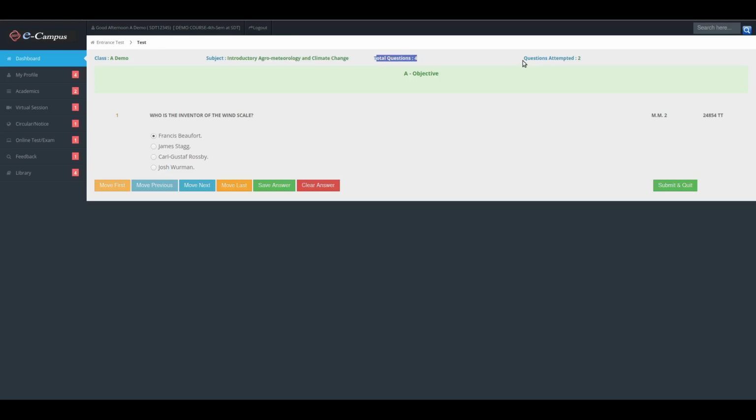How many questions you have attempted by now? The type of the test in this case is objective in nature. In the next area, the serial number of the question itself, the related options, and finally, maximum marks of this question are displayed.